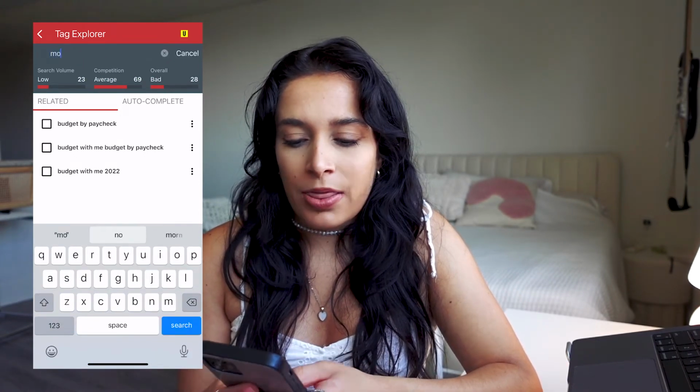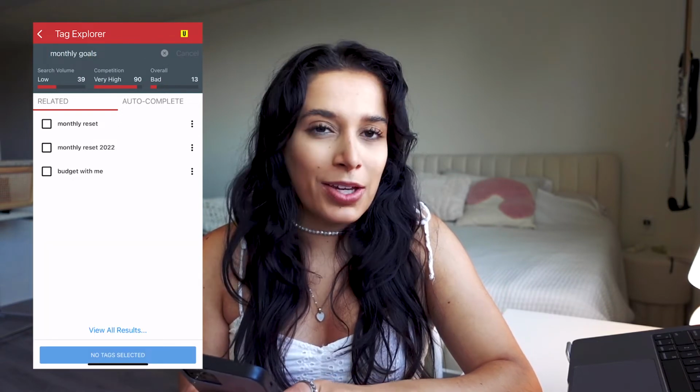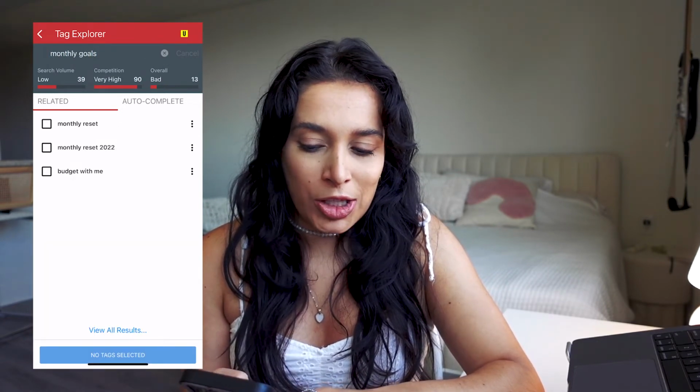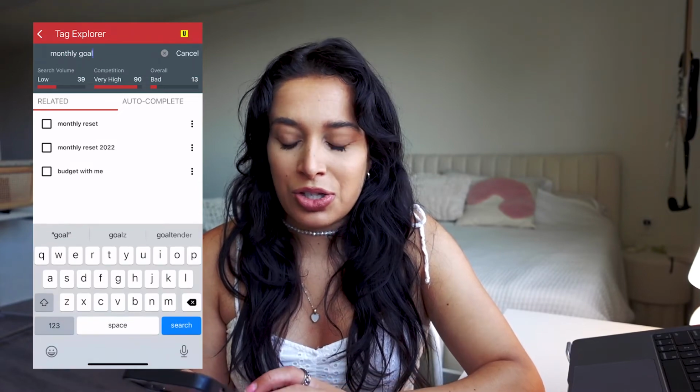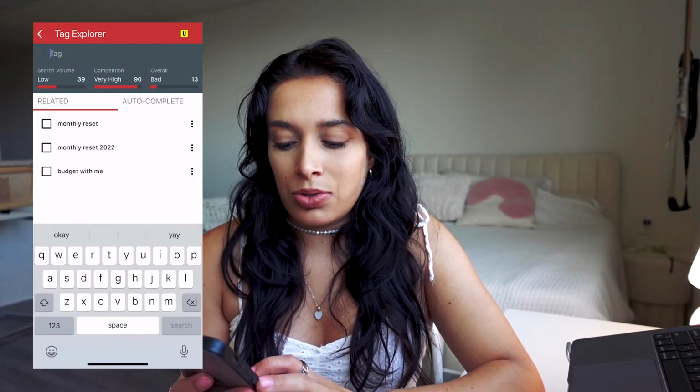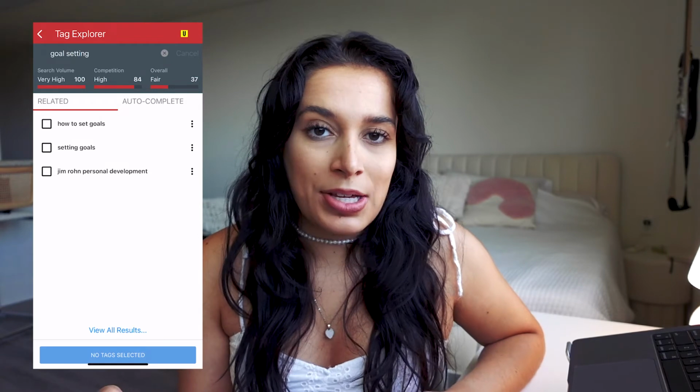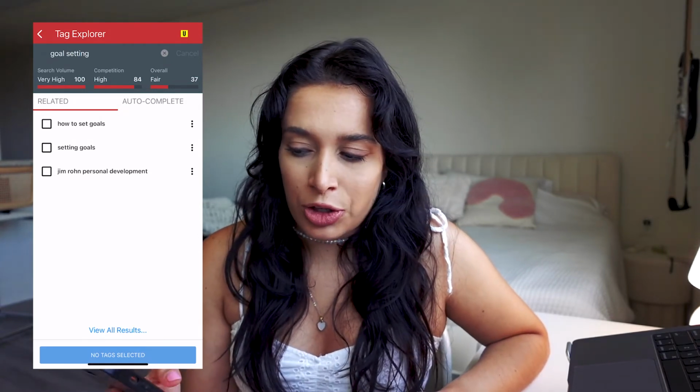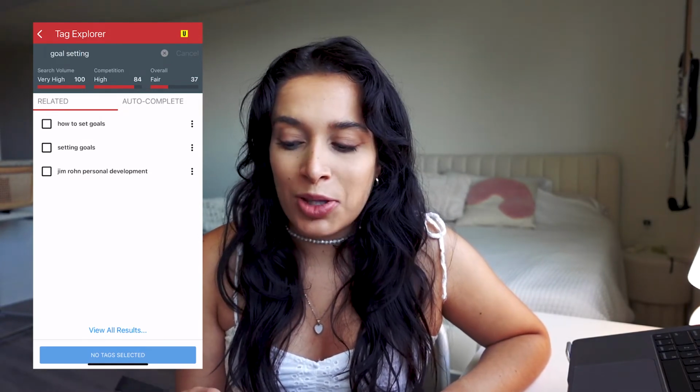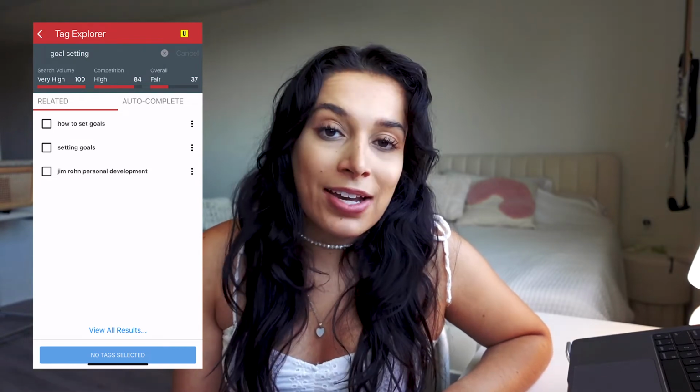Let's try monthly goals. Oof, monthly goals is actually pretty bad as well. Low search volume, high competition. So instead of monthly goals, I might use goal setting. Yeah, goal setting is a way better keyword. 100 search volume, 84 competition, which is pretty high, but the overall rating is not bad. So you guys kind of get the gist.